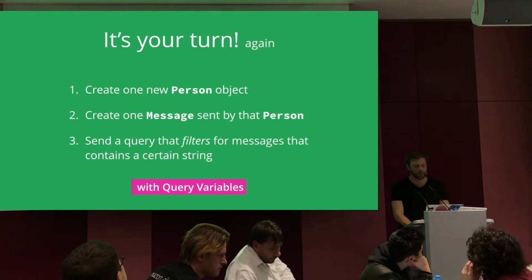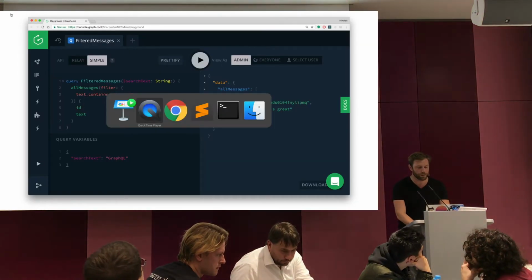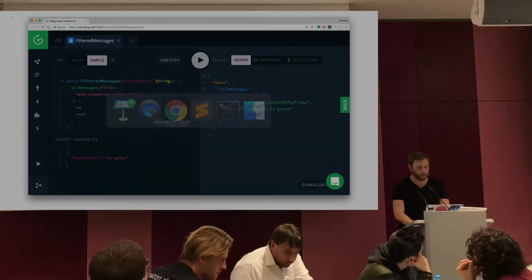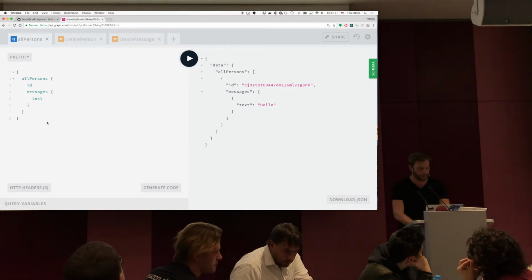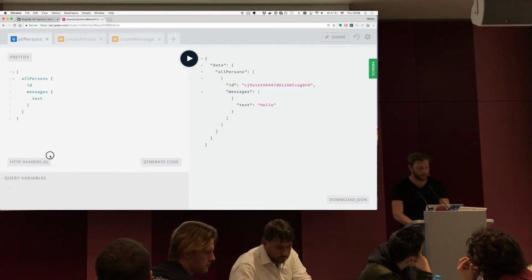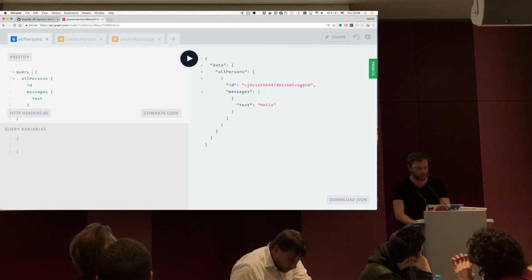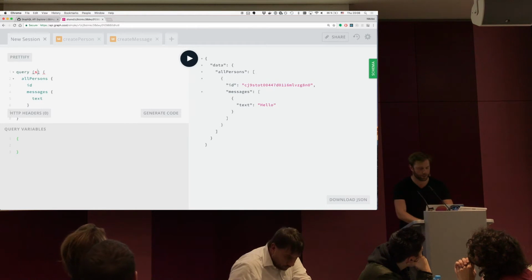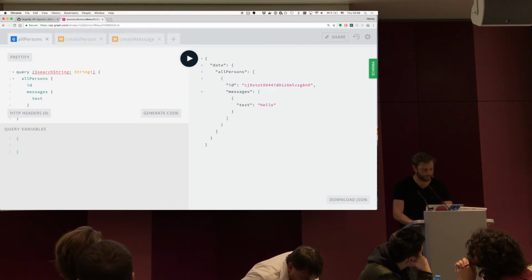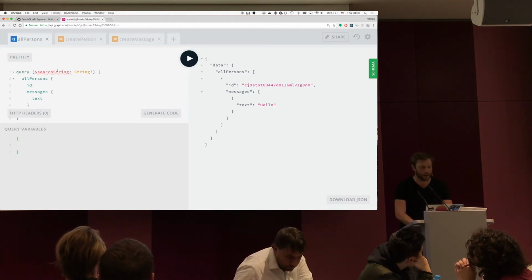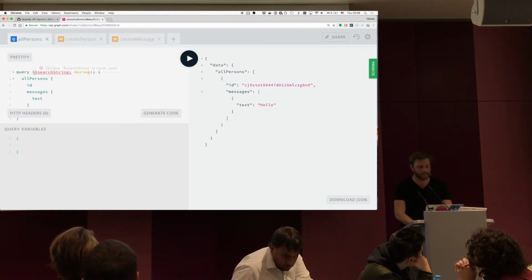Here will be new instructions for you with query variables, but before that I quickly want to show you how you can use them. So here is the query variables pane. If I now go ahead and write a query here, and I'm using a search string, of type String. Now it actually says that this is never used, so we have to go and use it somewhere.